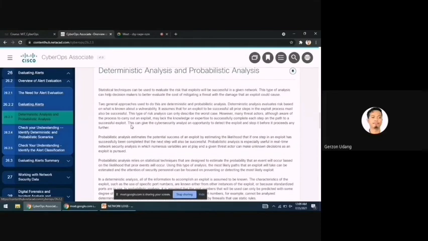Deterministic analysis evaluates risk based on what is known about a vulnerability. It assumes that for an exploit to be successful, all prior steps in the exploit process must also be successful. This type of risk analysis can also describe the worst case. However, many threat actors, although aware of the process to carry out an exploit, may lack the knowledge or expertise to successfully complete each step on the path to a successful exploit. This can give the cybersecurity analyst an opportunity to detect the exploit and stop it before it proceeds any further.